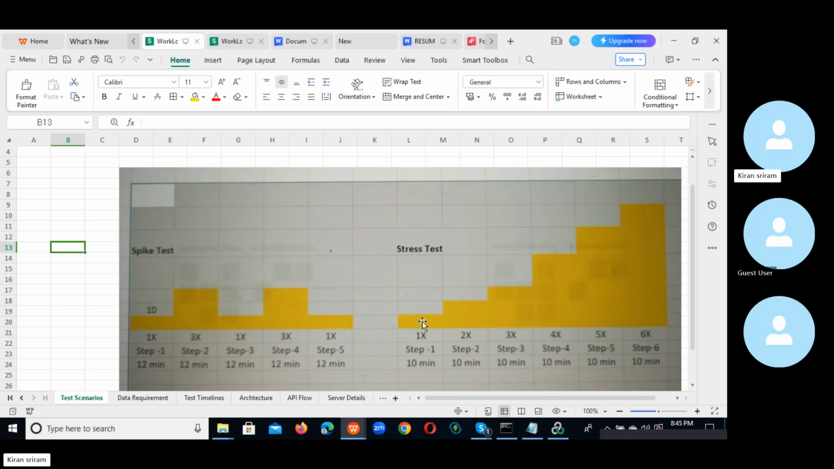You can observe, stress test is nothing but you do 1x load, again you increase to 2x, again 3x. 1x is nothing but the peak load, then 1x, 2x, 3x, 4x, 5x, and 6x. For spike, we are doing 10 minutes each, total 1 hour duration. This one we are also doing 12 minutes each, total 1 hour duration. So we need to design like this.